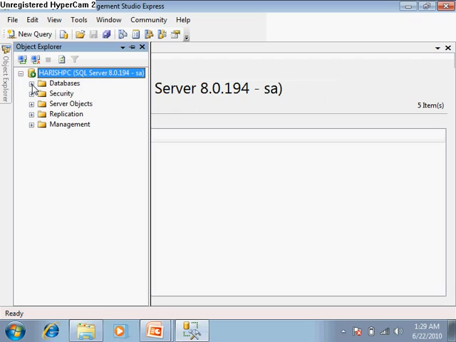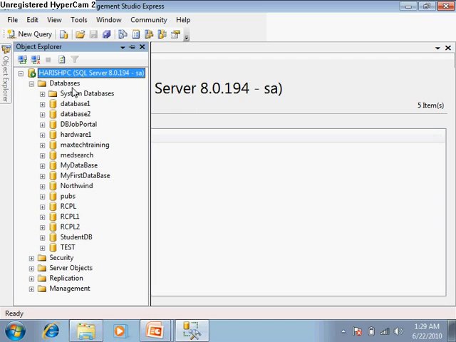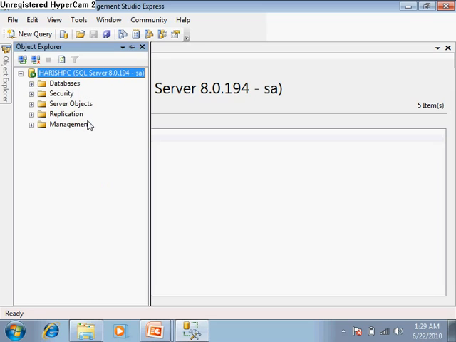Now if you look into the databases, you will see the list of databases here. There are so many different databases, some of which are already provided by SQL Server when we installed it, and some of them are created by us, or by any user who uses this database. So this is a different thing.